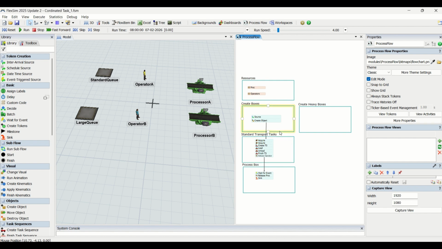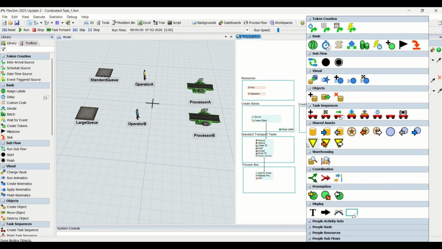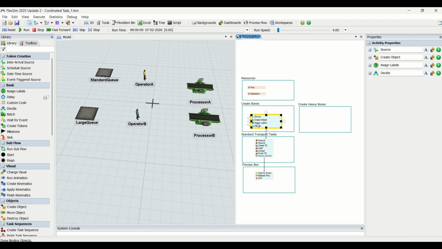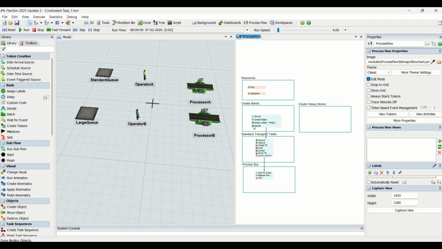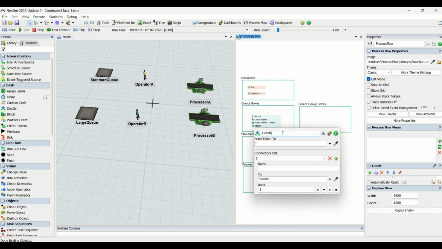So for example, here below this create box, we are supposed to create an activity which is assign label, and then we are going to create another activity that is going to be the decide. Okay, so we are going to merge these below these create objects. What assign label we are going to do? We are going to create a label of weight. Okay, and we are going to then decide if our material is going to be heavy enough, then it has to be transferred somewhere else.